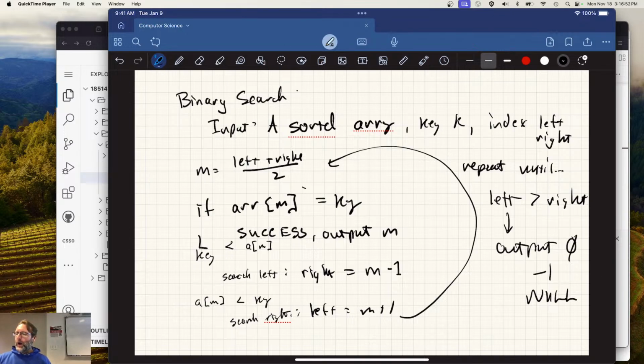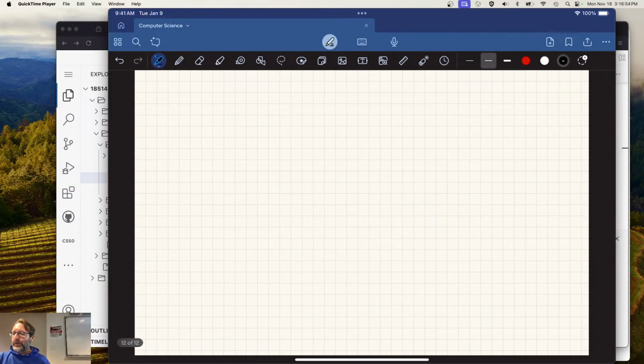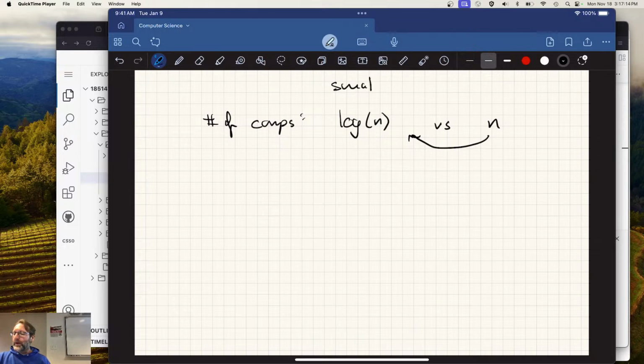As a preview of this, the complexity, the number of comparisons, is going to end up being log n, versus linear search, which is n. What is the difference between these two? This is obviously faster, smaller, and therefore faster. But how do you get log n out of n? How would I go the other way?